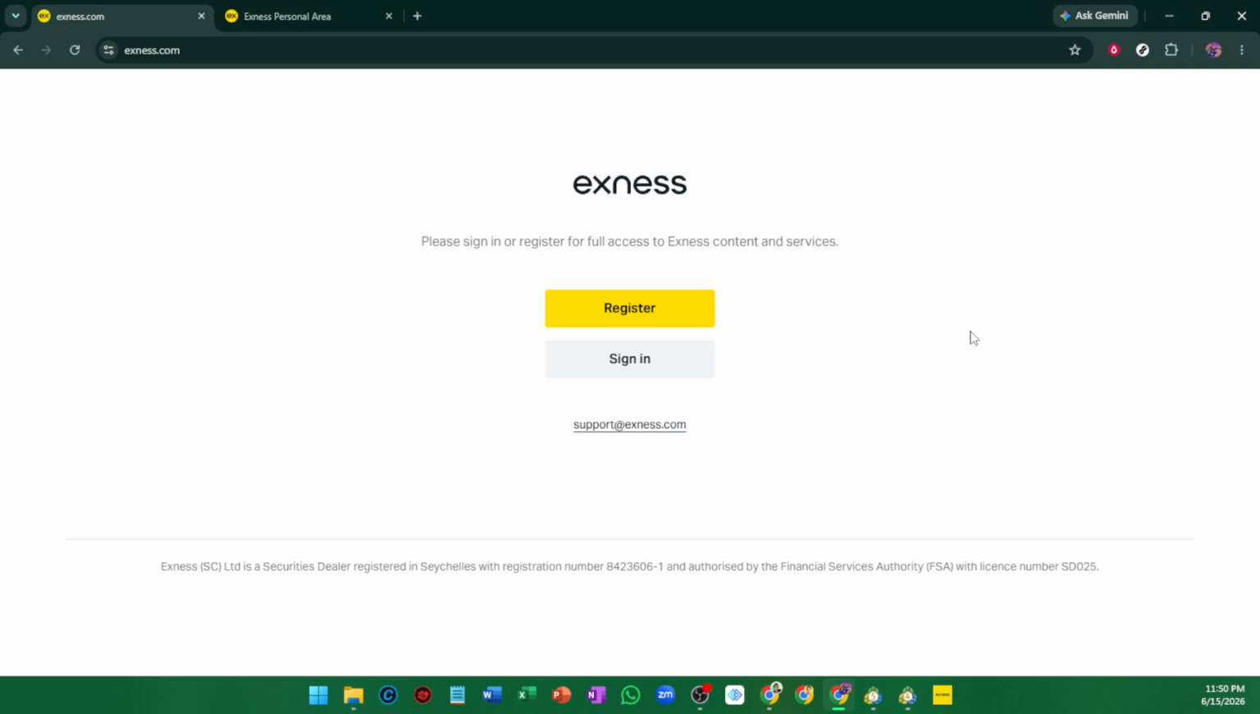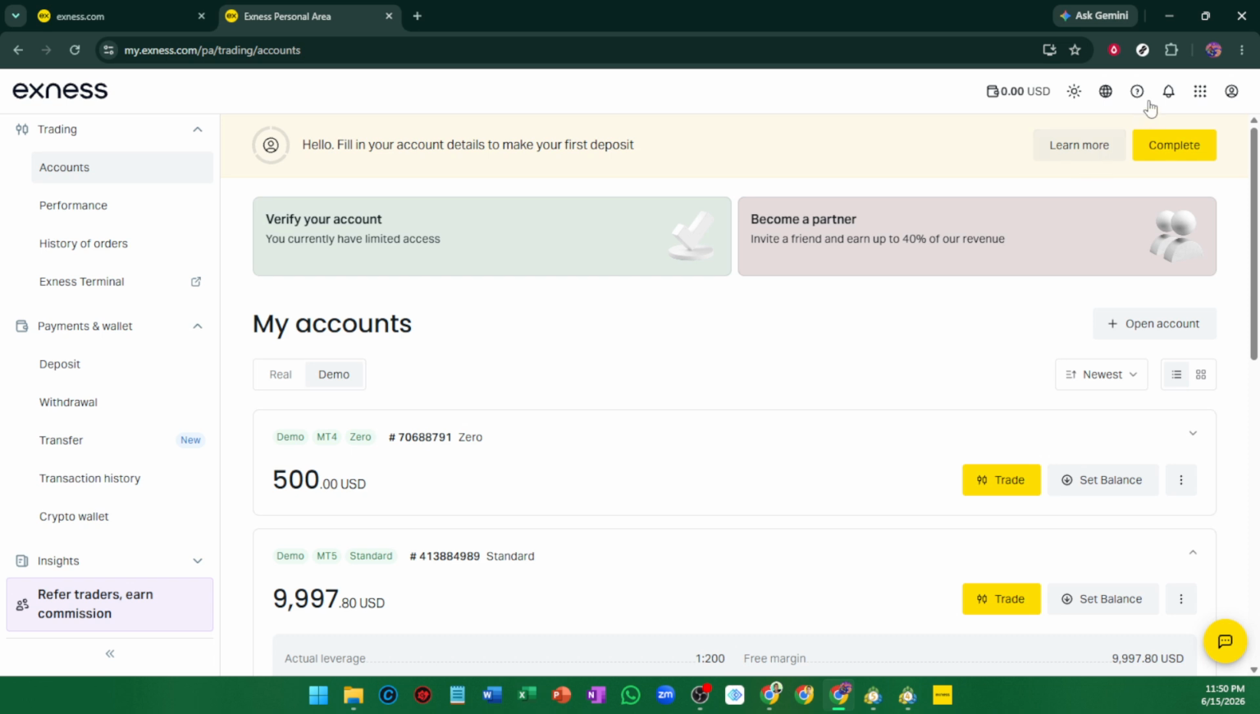To begin, go to the Exness personal area. This is where you can access your trading accounts and launch the web terminal from within your dashboard. Once you're there, locate the account you want to use. You can choose your preferred MT4 or MT5 account, depending on which one you normally trade with.